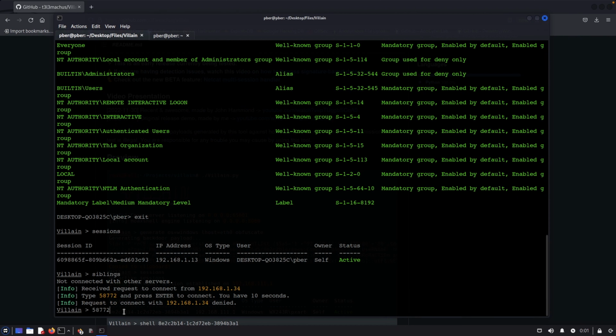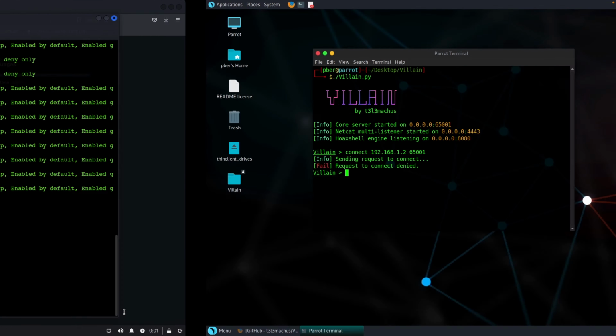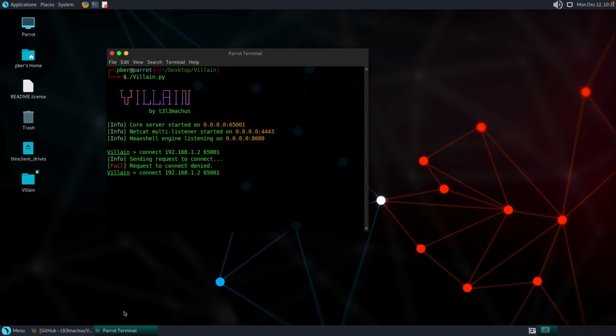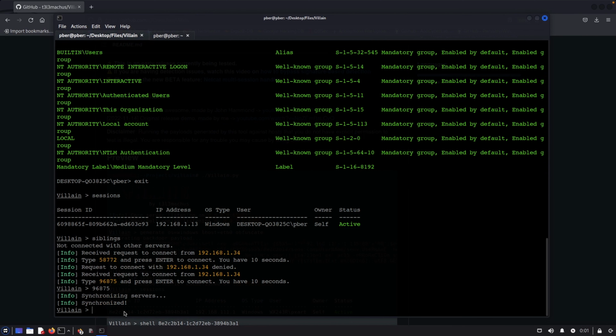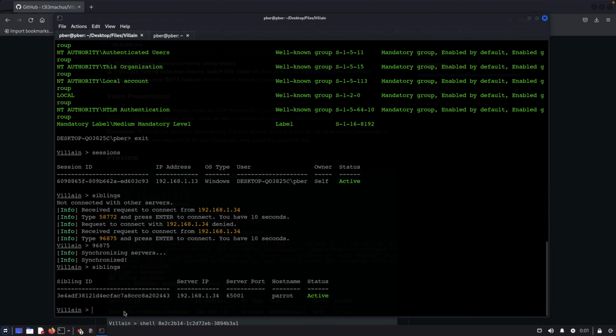All I need to do is type the code. You have to do it quickly, otherwise the connection will expire; give yourself about 10 seconds to do it. You have to be a little quicker. So let's type 96875 and enter. Let me again see siblings. So the sibling is connected, which is the Parrot OS.